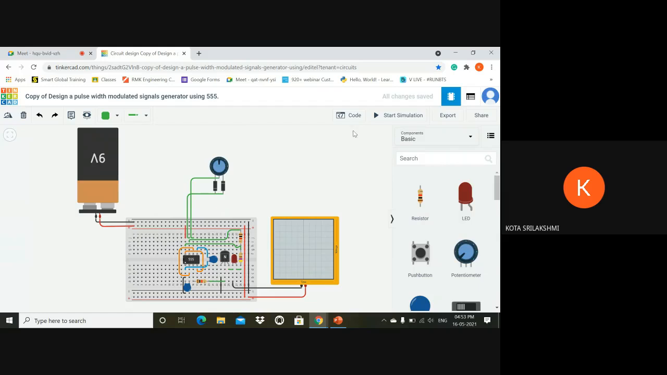Let me simulate this and show you. When we simulate this, we'll get an output waveform in the cathode ray oscilloscope. This is the off time and this is the on time. From here to the next off time, we call it a cycle. When we change the resistance in the potentiometer, there will be a change in the duty cycle that can be seen in the oscilloscope. See here, while I am changing the resistance, we can see the changes here.